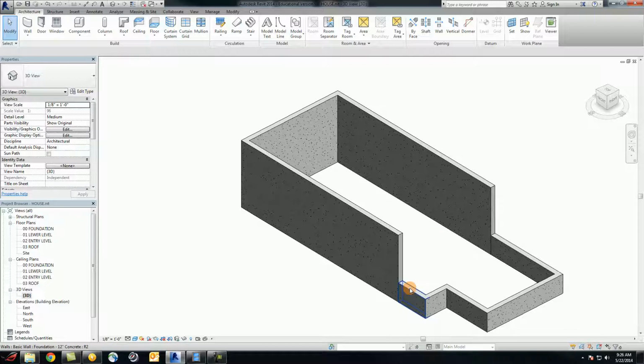The foundation walls should be shorter because they are only 4 feet high, from the foundation to lower level. Now let's save the project. Next, we're going to finish up the building footprint by adding all the other exterior walls.